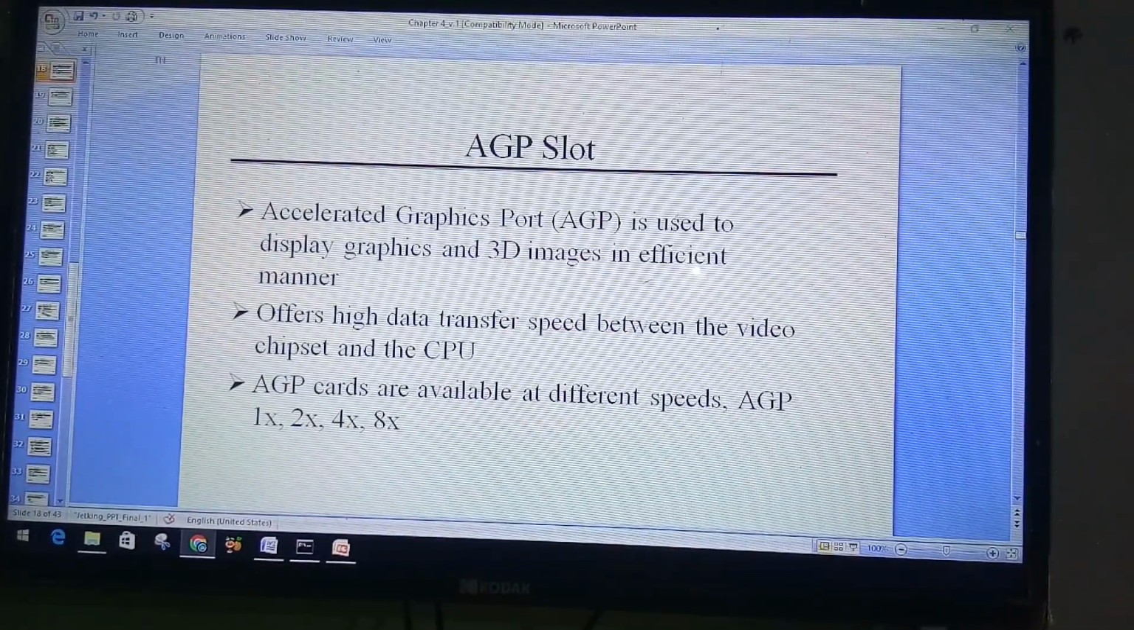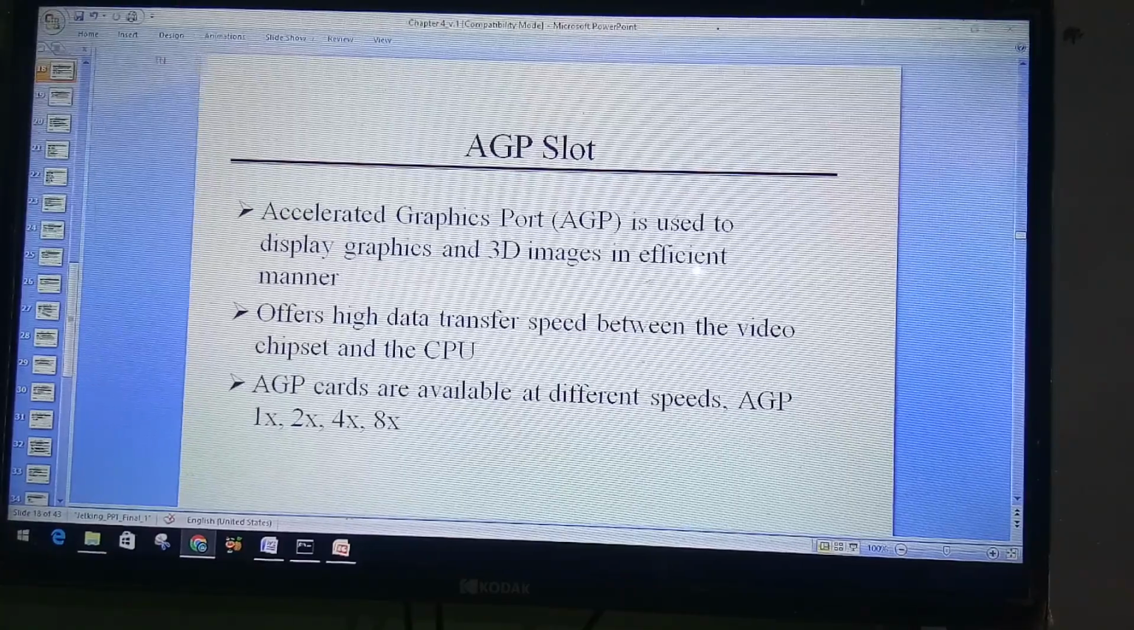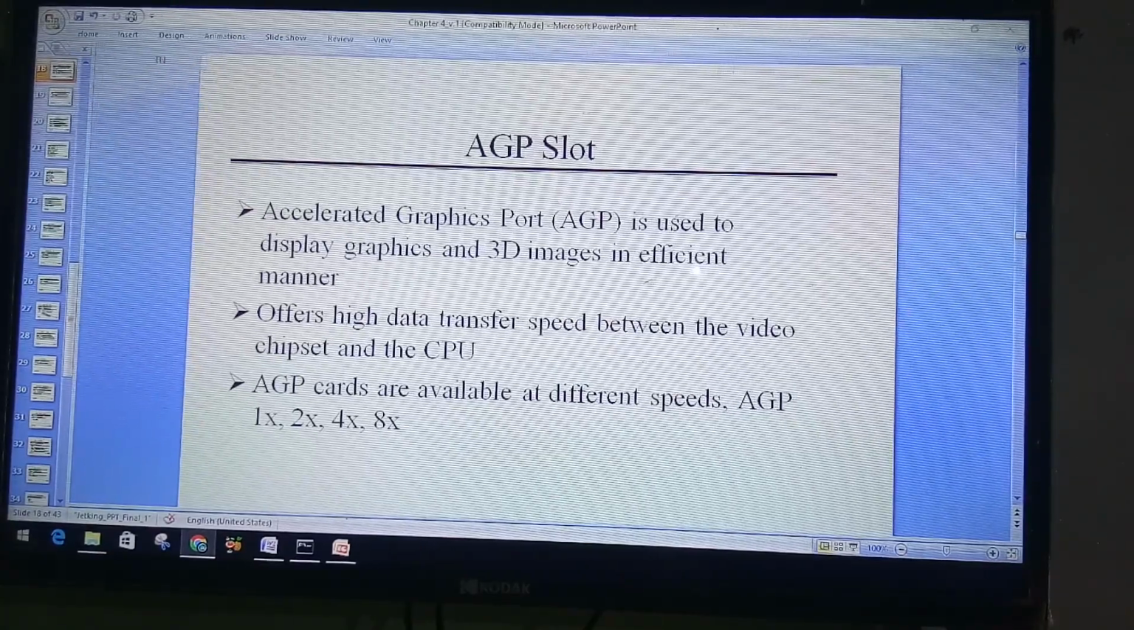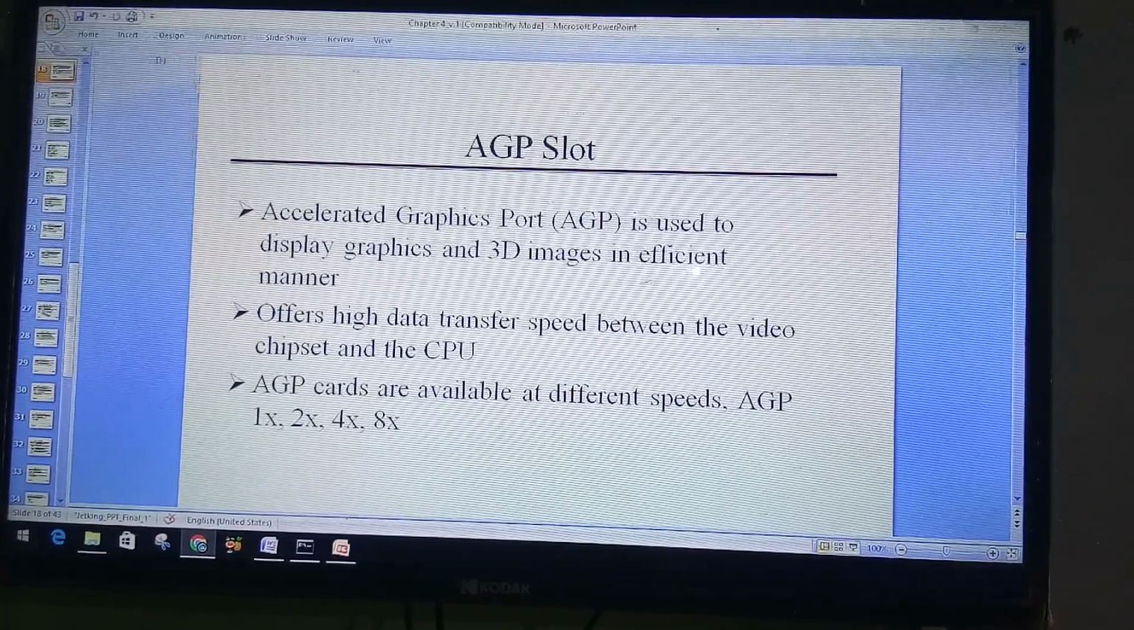AGP slot. Accelerated graphics port, AGP, is used to display graphics and 3D images in an efficient manner. Offers high data transfer speed between the video chipset and the CPU. AGP cards are available at different speeds: AGP 1x, 2x, 4x, 8x.